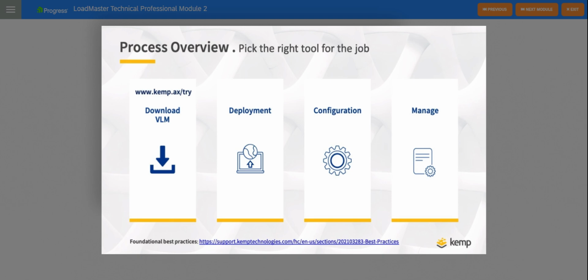For guidance on best practices, see the website www.kimp.ax/docs for further detail, or sign into the KIMP support portal at support.kimp.ax.